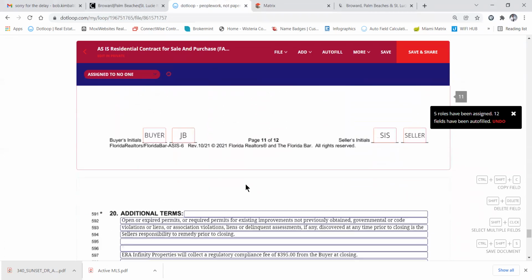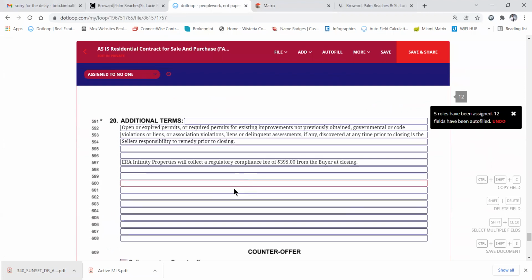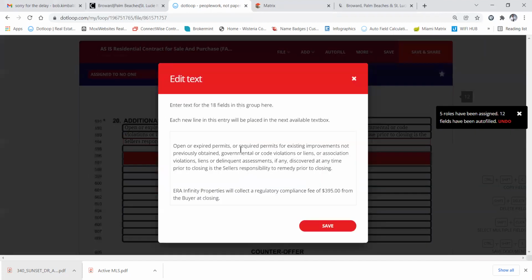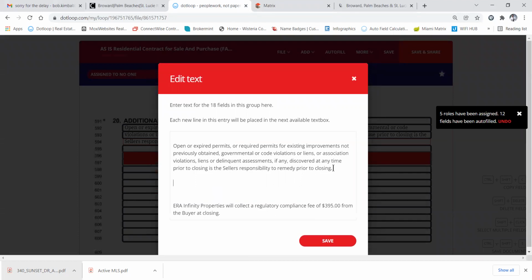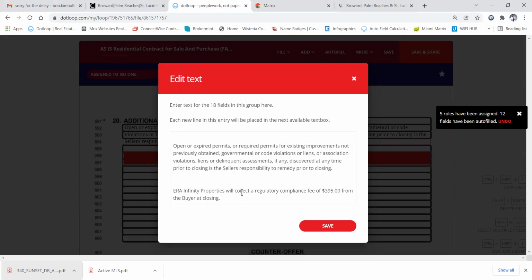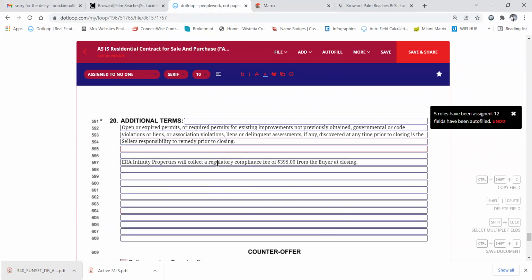Okay. The next section has the additional terms. You will notice there's a couple of things included already. If anything needs to be changed, you just click on that edit button and then you can add and choose whatever you want. The first one has to do with the liens and such and permitting, and the second one has to do with our regulatory compliance fee, aka the transaction fee.